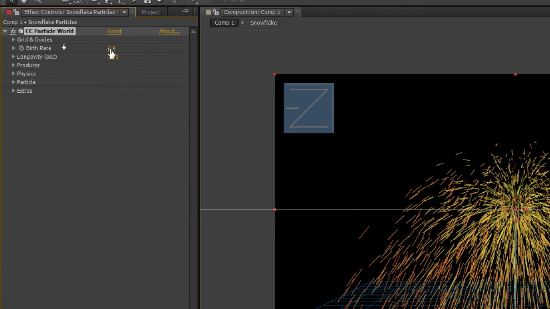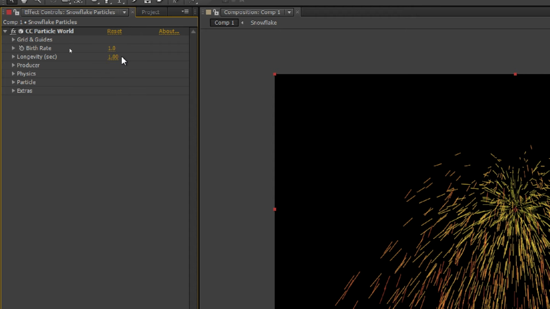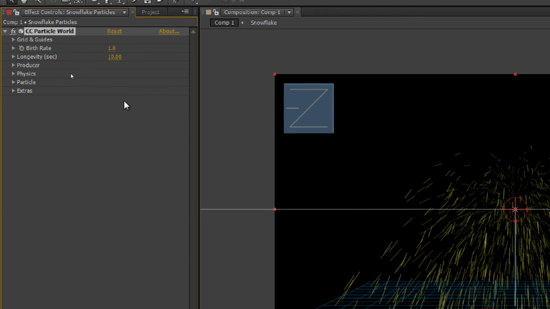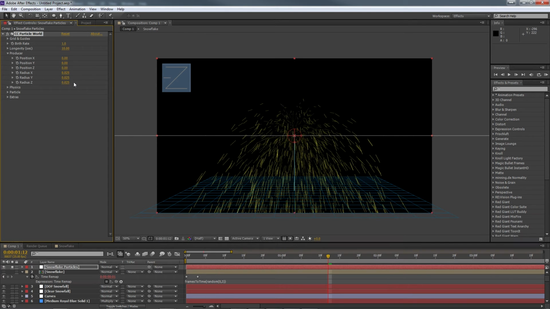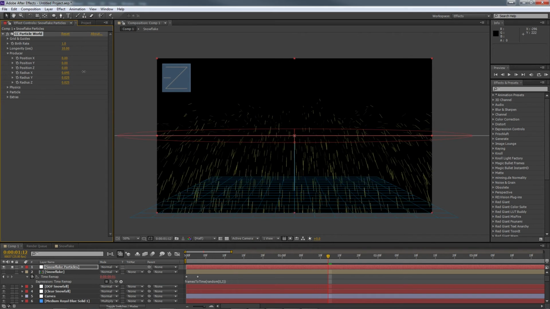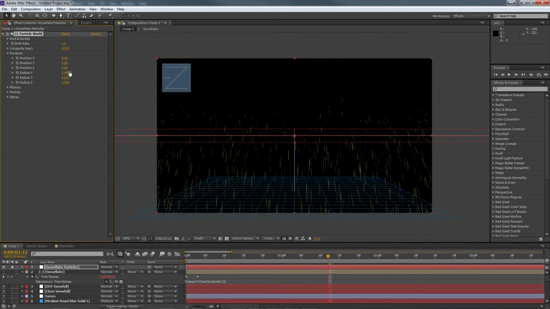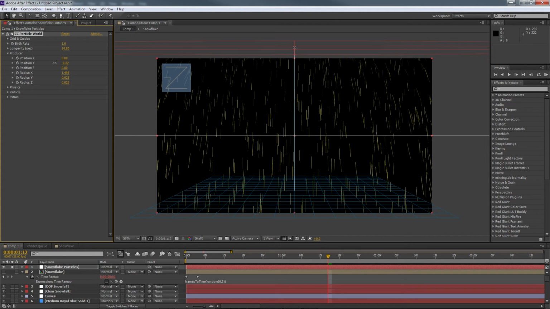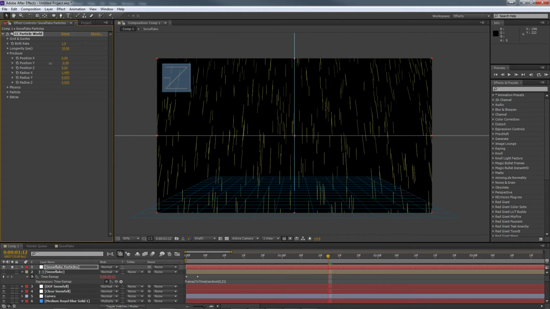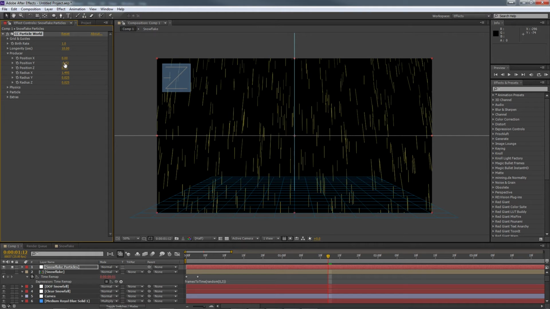Firstly, the birth rate will drop down to 1, but the longevity will bump up to 10 seconds, so our snowflakes stick around a lot. Now our producer, what we want to do is move it all the way up to the top. Firstly, we want to bump the radius on the X out to say 1.5-ish. Then we want to drag it up, so we're going to be dragging the position Y and moving it into negative. It only needs to be just slightly above the screen, so we'll do minus 0.5.